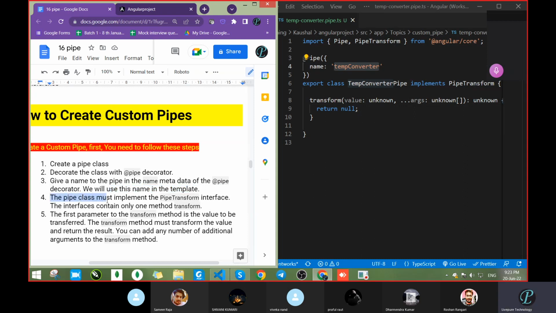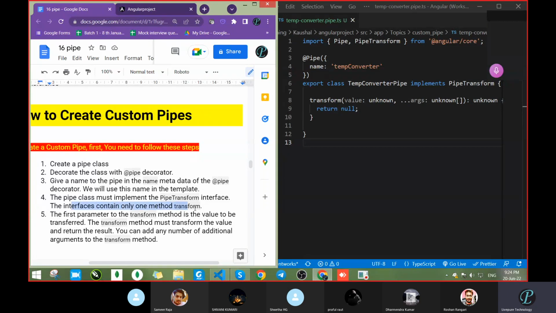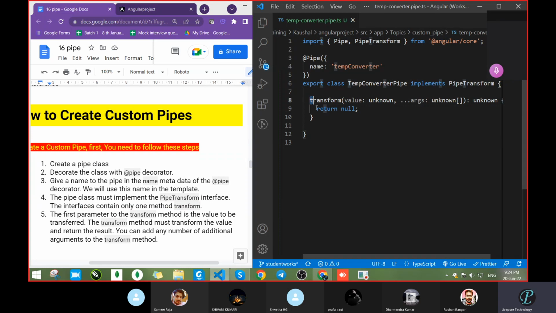Next, the pipe class must implement the pipe transform interface. Where is the pipe transform interface? So what we have to tell in the interview: while creating the pipe, we have to import the pipe transform interface. The interface contains only one method, that is transform, and we have to add that transform method.